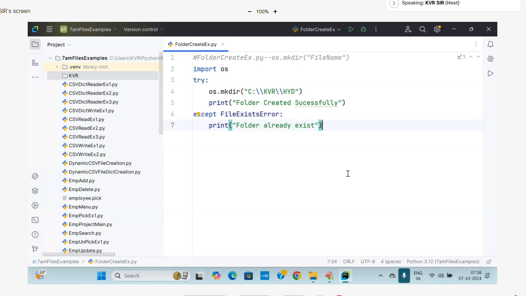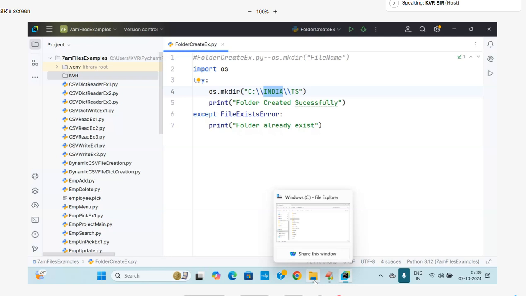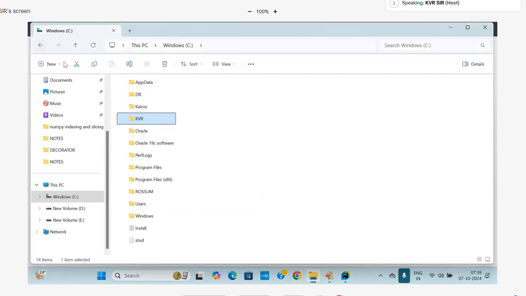So done. Now suppose I'm writing directly something like this: India, and here TS. This will not create. Why won't it create? Because before creating TS, it will check for India, which is not there. Definitely in C colon, India is not there.